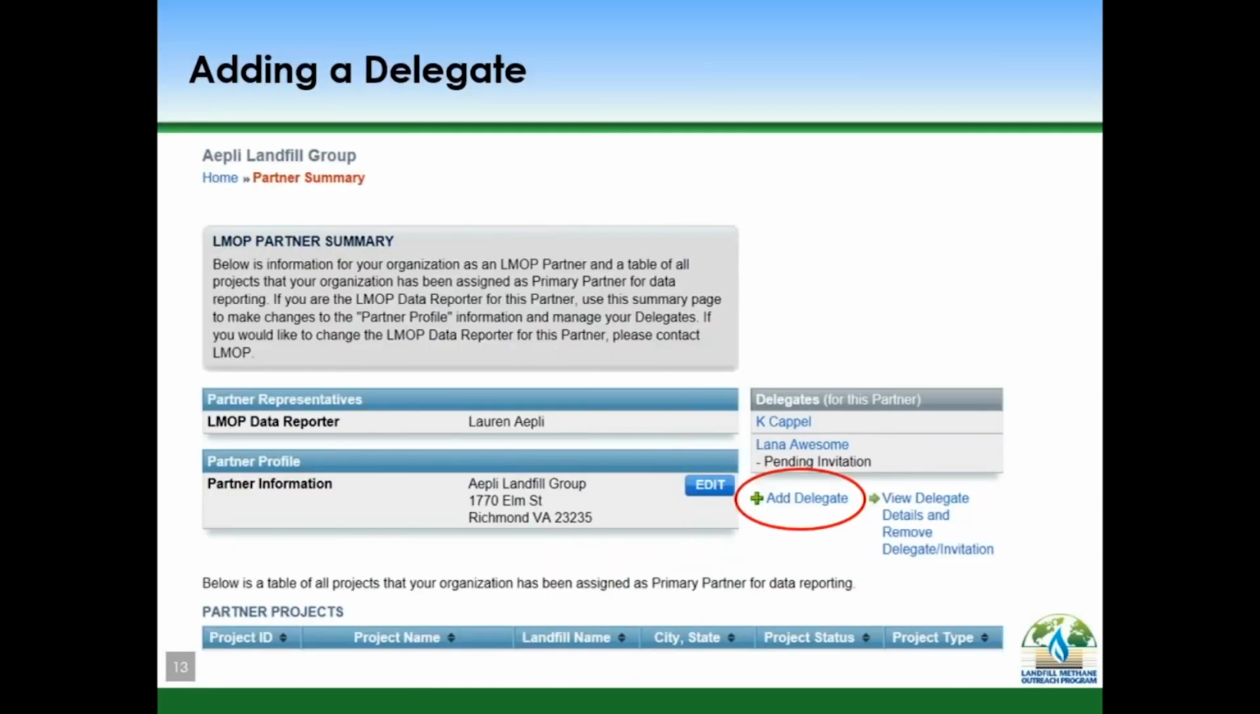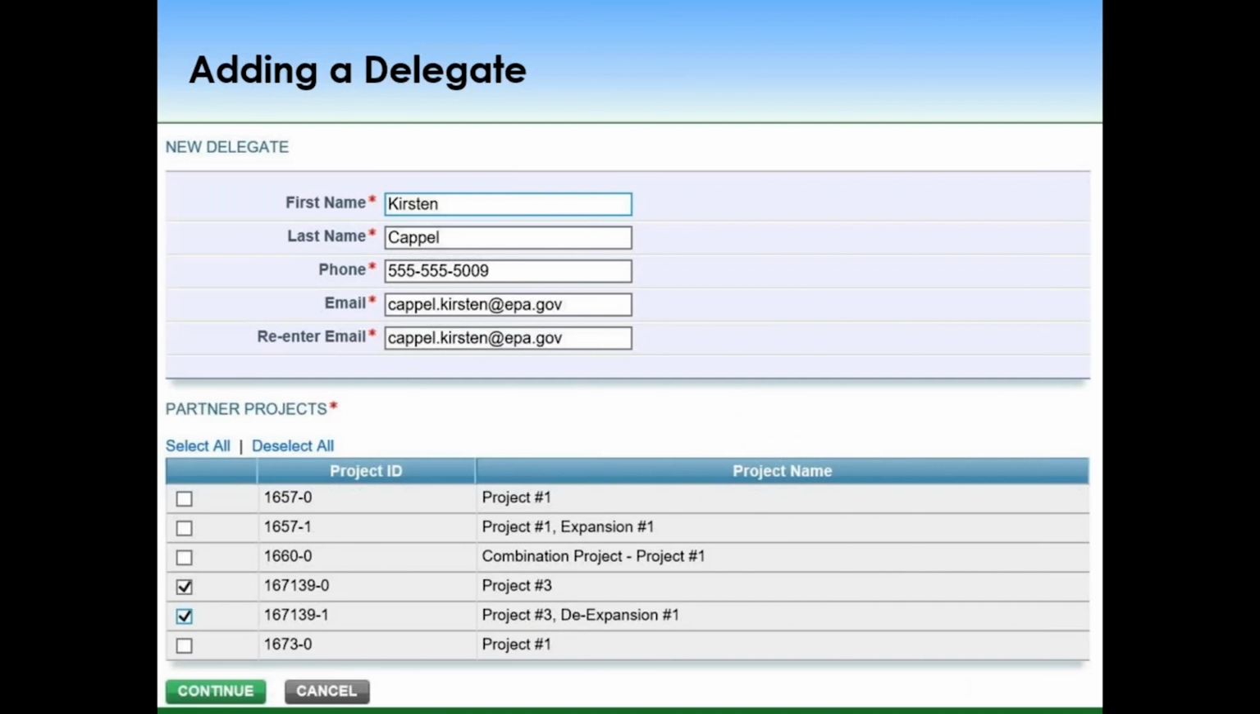So from that same partner management page, the way you add a delegate is by selecting this button that I have circled. And just to remind everyone, a delegate has all the same abilities as an LMOP data reporter, except the ability to add more delegates. You can add as many delegates as you want and assign them to any combination of projects that you want as well.